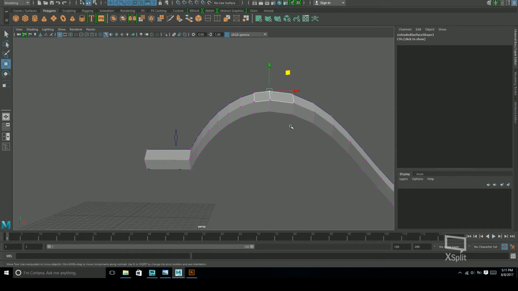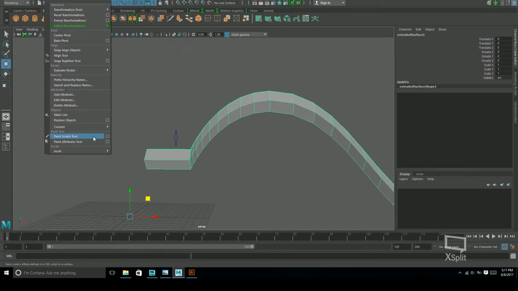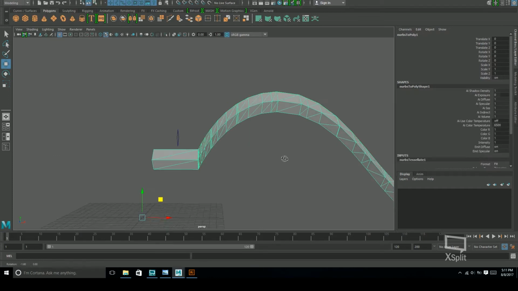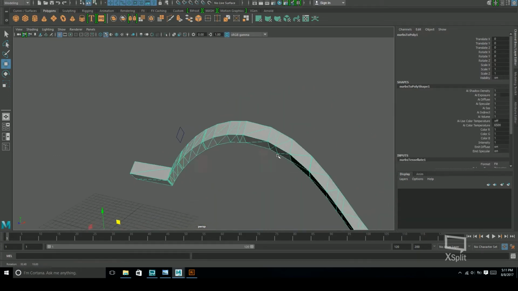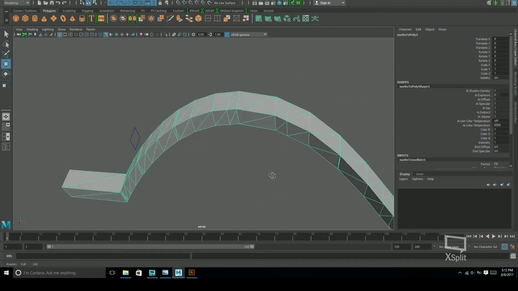So to convert it into polygons, you just have to select it, go to modify, convert, and NURBS to polygons. So we got something like this. Now there are lots and lots of triangles. That can be a problem.